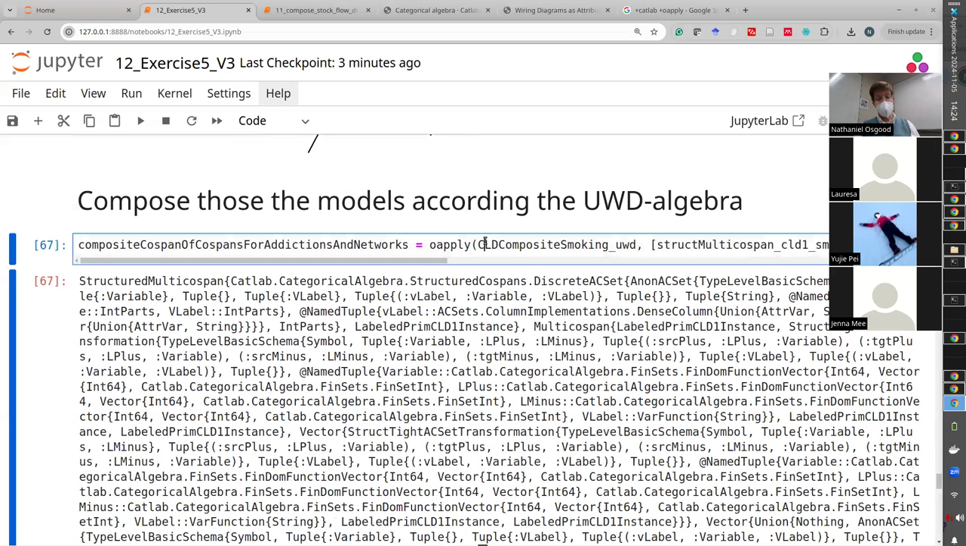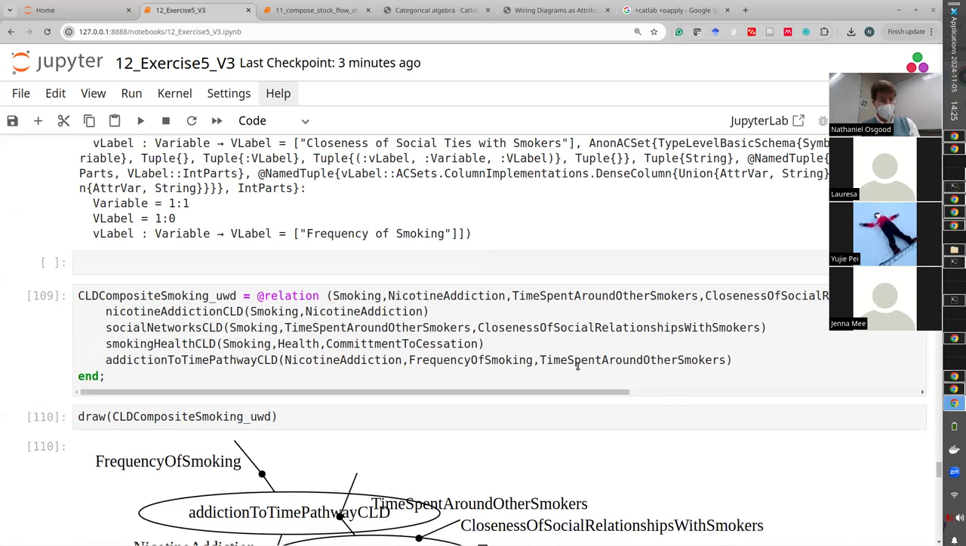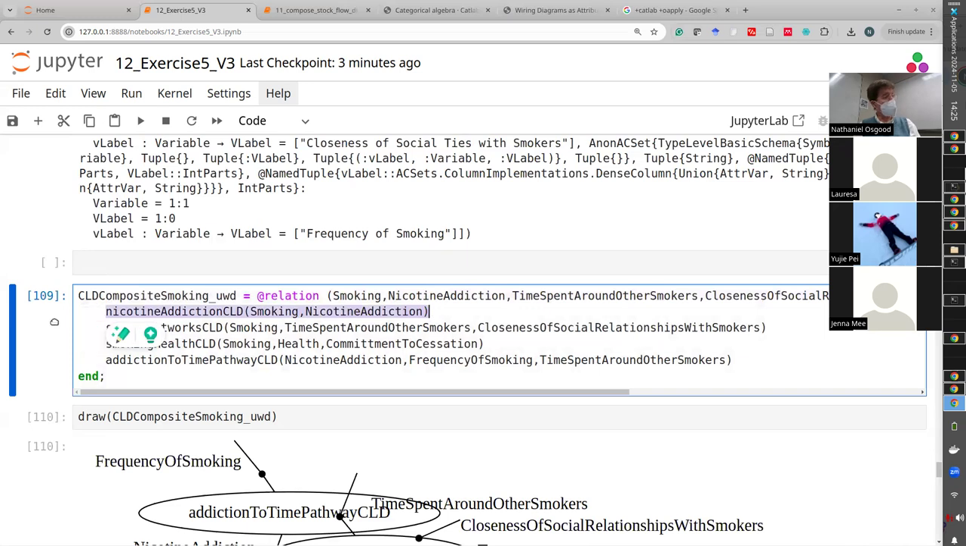Okay, and now we take this undirected wiring diagram algebra, and we're going to apply it to a very specific case, to very specific information, namely to these structured multicospans. Those are going to fill in each of these bubbles here. So this UWD algebra says how to turn the sub-bubbles into the entire bubble, gives that recipe. And now we're going to be specifying what to fill in this bubble with, and what we put into this bubble internally. For each of these bubbles, we're going to put some specific causal loop diagram. Are we good with that idea?